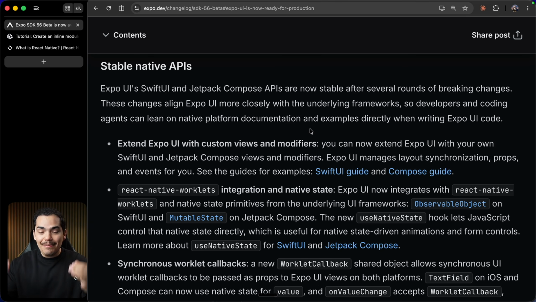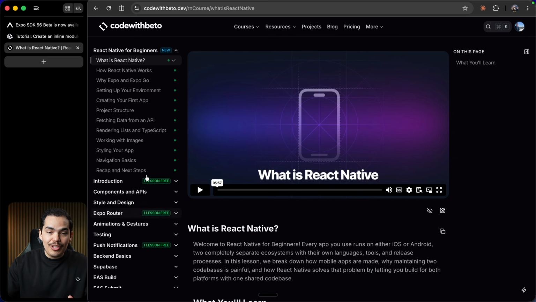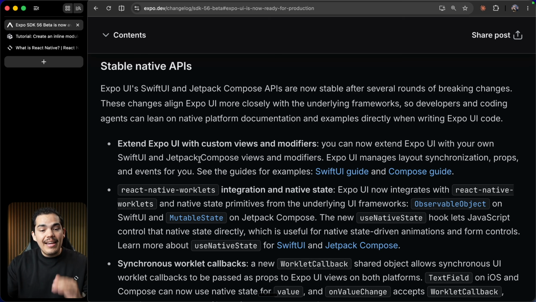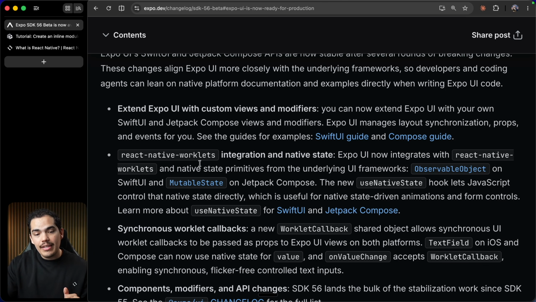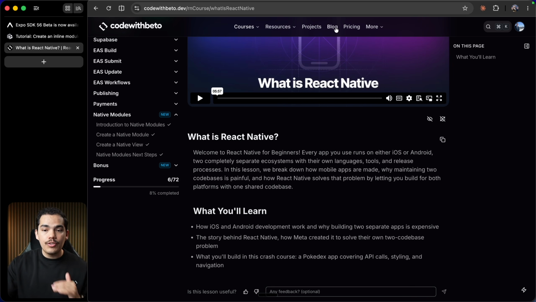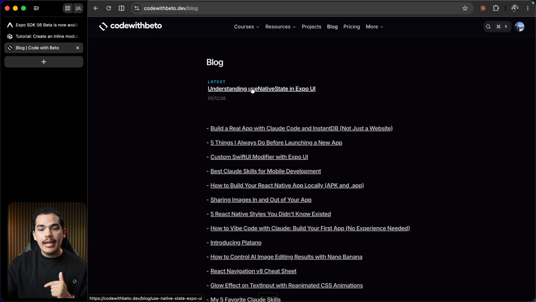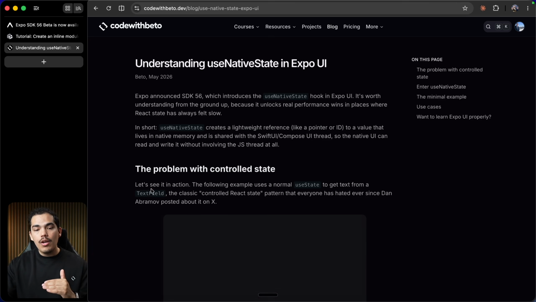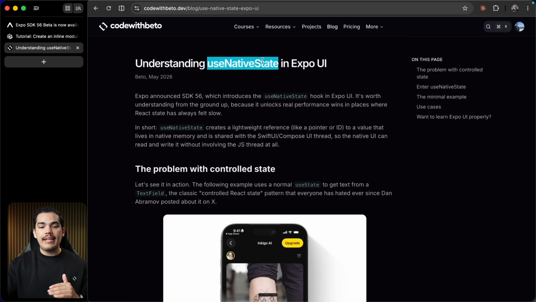Moving on, Expo UI keeps dropping bombs. I'm very bullish on Expo UI, so much that I'm actually creating a new section in my course on Expo UI where I'm going to teach you everything that you need to know. And on top of that, guys, another very important thing that Expo introduced, apart from the ability to create your own custom views and modifiers, is that they now have deep integration with React Native Worklets. So they created a new hook called useNativeState, and I would highly recommend that you go to the platform, check the blog, and I actually released a new blog on understanding useNativeState in Expo UI.